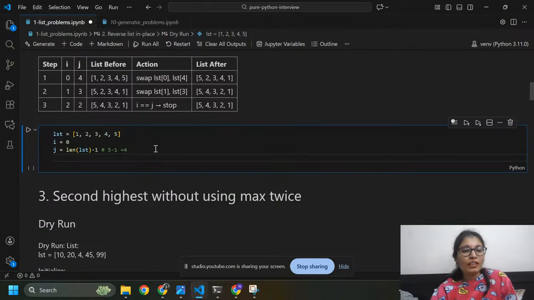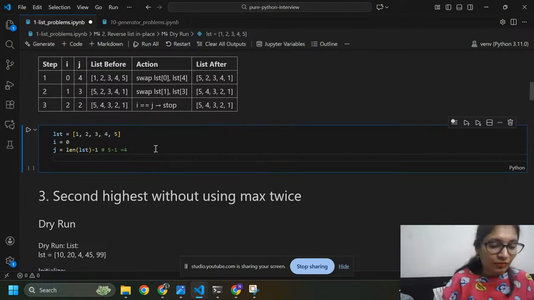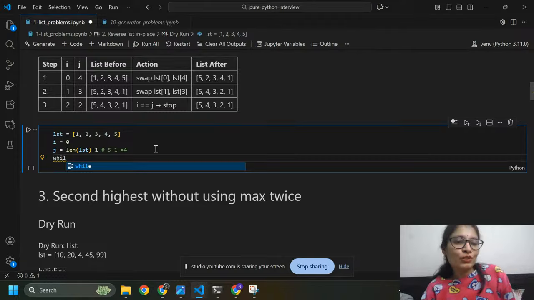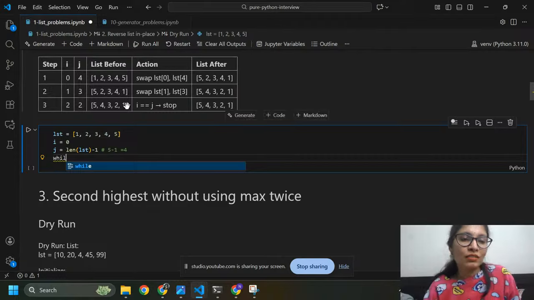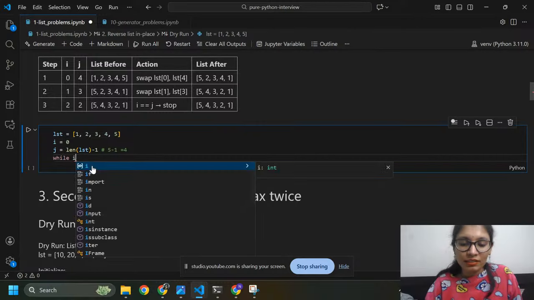Now I am going to use a loop. Actually you can use a for loop also, you can write a loop for I and for J also, but I am going to use a while loop for both I and J. I'm not going to use an outer loop or inner loop. So here, while I is less than J.